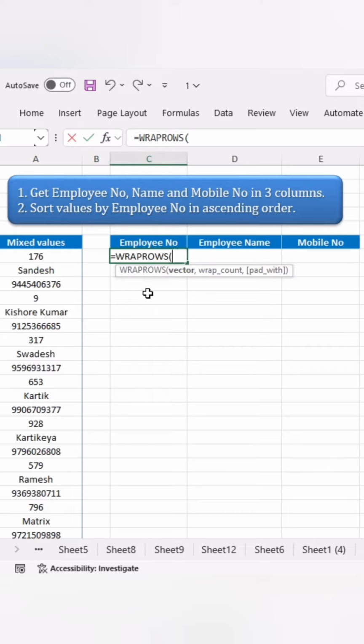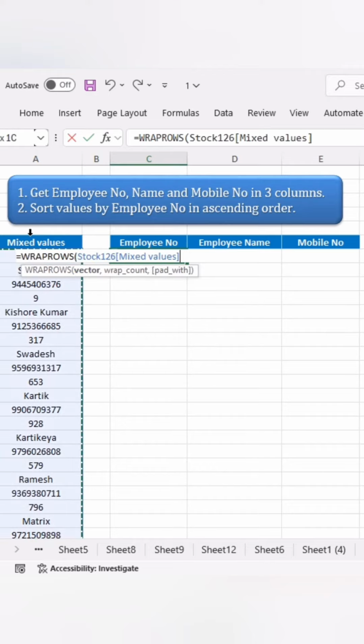Okay, vector means we have to select the bunch of values. Perfect. Then wrap count. It is coming as 3. 1, 2, 3. For every 3 records, the values are getting changed. So we will write as 3.